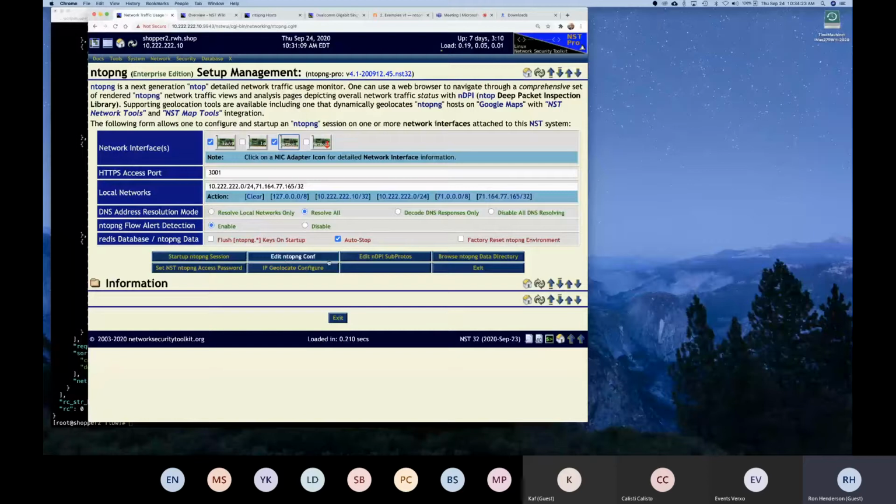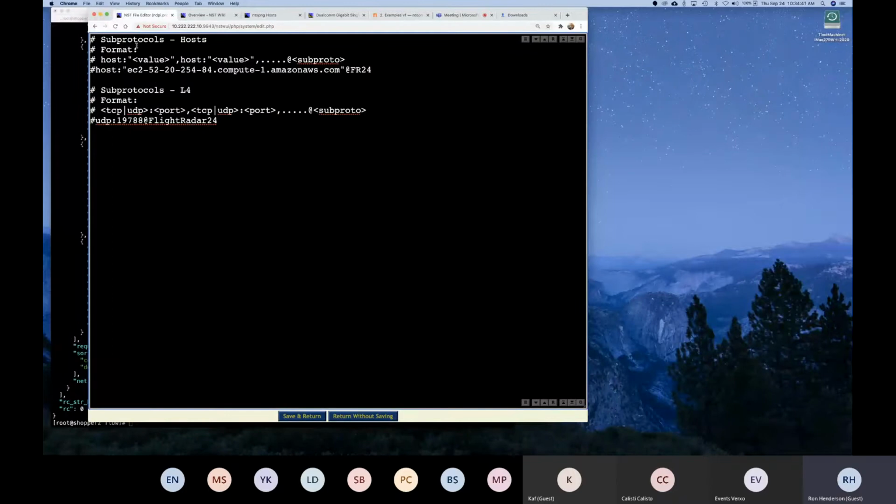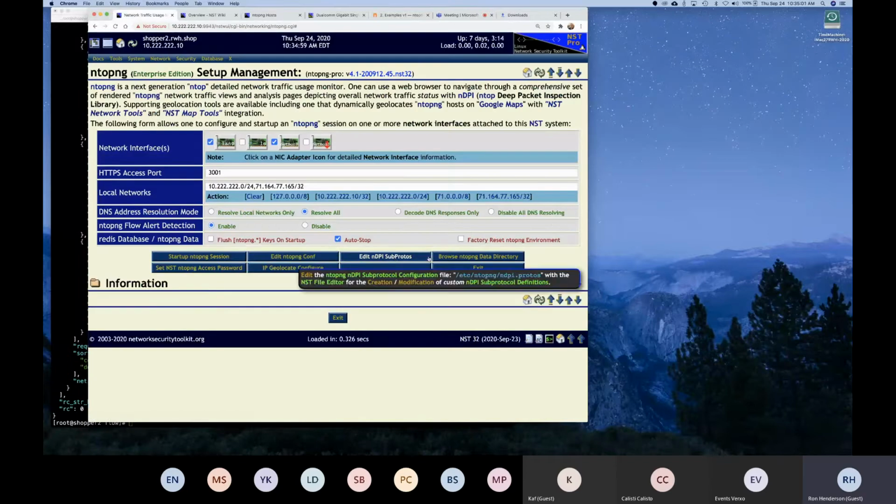You can set up your own sub protocols. So a nice thing in ntopng is, if you have a very non-standard protocol, you can actually click on this and customize it. For instance, I do aircraft surveillance too, but I know that this port, which is a non-standard port, is for FlightRadar24, and that would show up. So let's enable that. Let's save and return. So you can edit those things. Okay, and so this is how you start up ntopng.